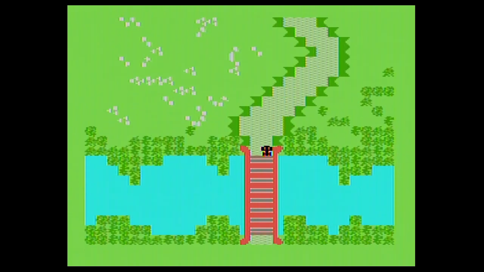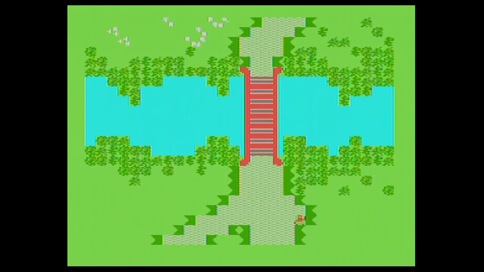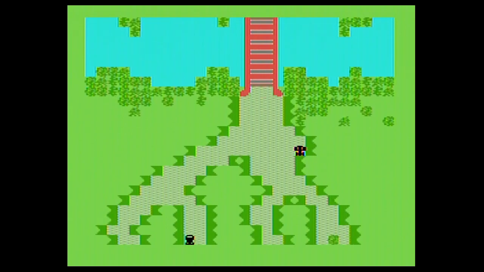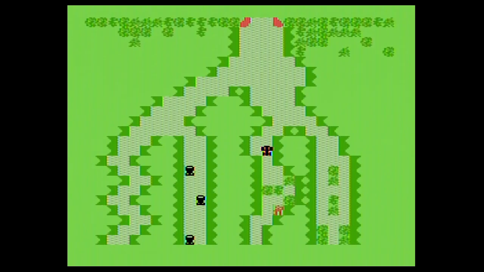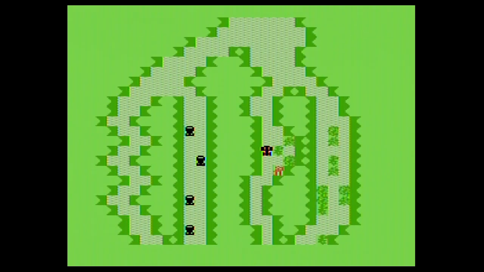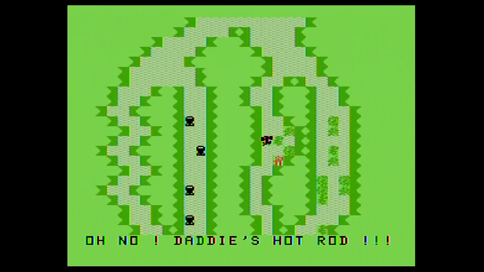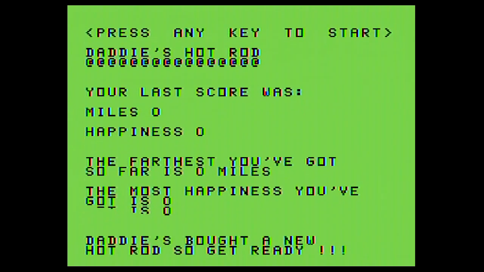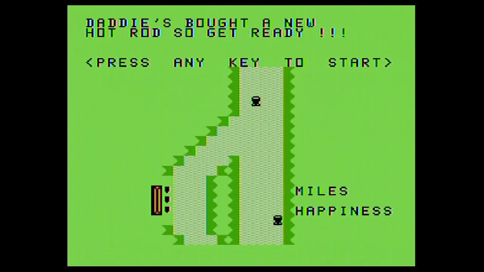So I'm crossing a bridge now. That's pretty cool. And the game looks jerky. There's a hitchhiker. So if I run into him, I can pick him up. And I guess I get some extra credit for that. And I think I'm going to crash here, and there's nothing I can do about it. I guess I have to look ahead a little bit. So it's totally random. Oh no, Daddy's Hot Rod! So it's going to give me some more updates. No miles, no happiness. Let's see if I can get at least a point or two here.